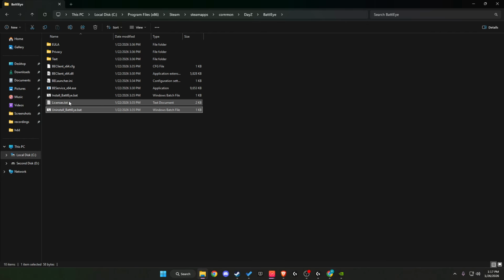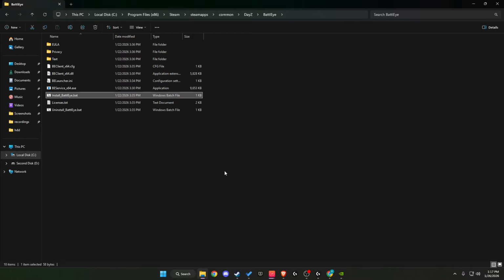Then what you need to do here, you should see BattleEye, install BattleEye.bat. Click on it, press yes, wait for a couple of seconds, and then your BattleEye should be installed. After you do so, you can close this.